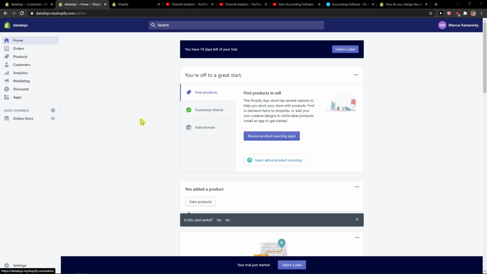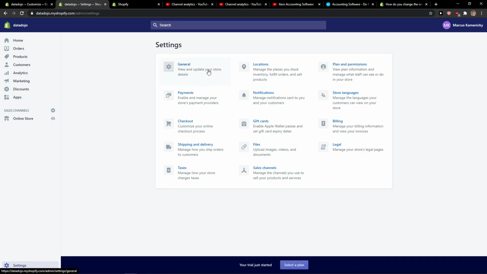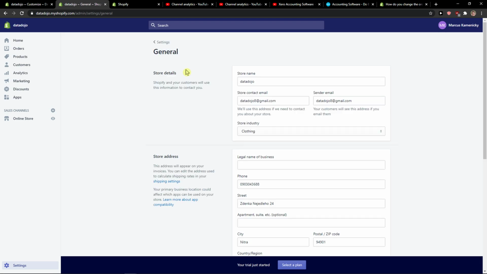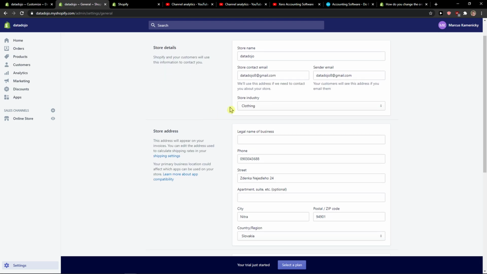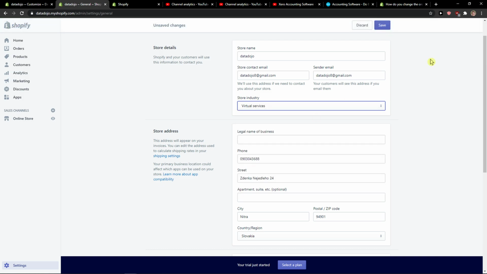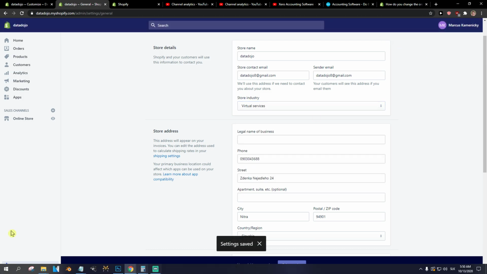So let's start. This is really important from the CEO standpoint. So what you want to do is just click on online store, and then you just want to click on settings and general. And here you're going to see store details, and then you're going to see store industry right here. And from clothing, you have multiple options from groceries, handcrafts, painting, virtual services, and you can really choose which one you like. But this is pretty much how we do it.